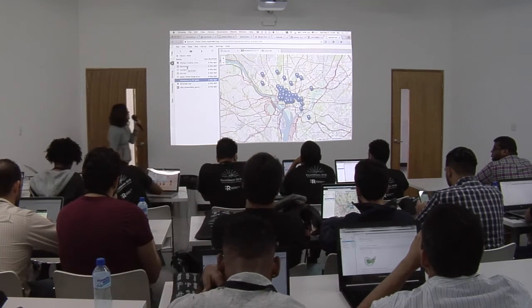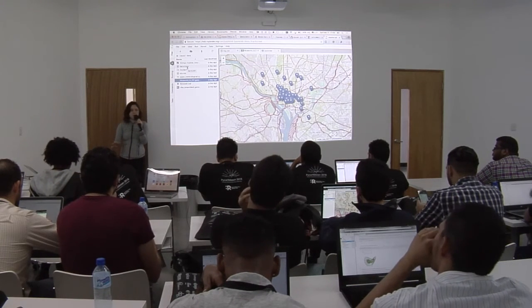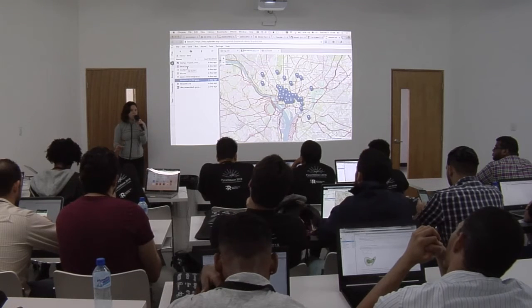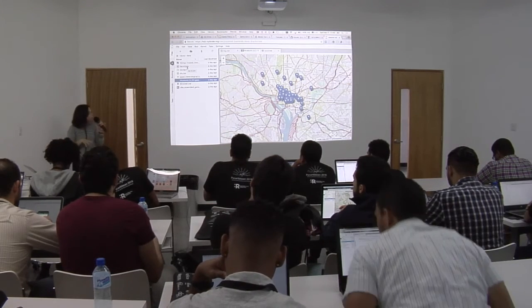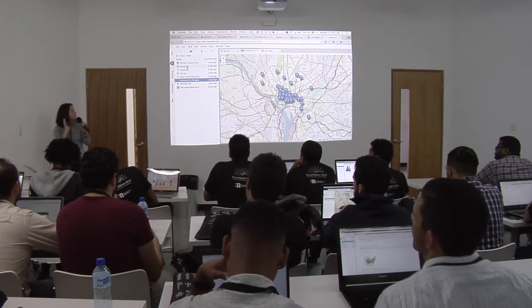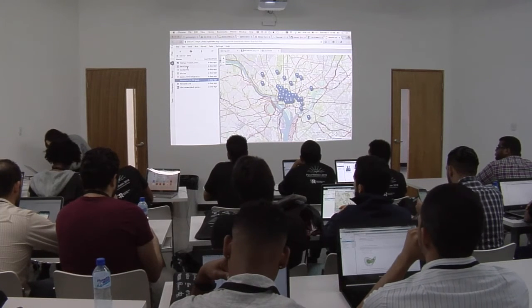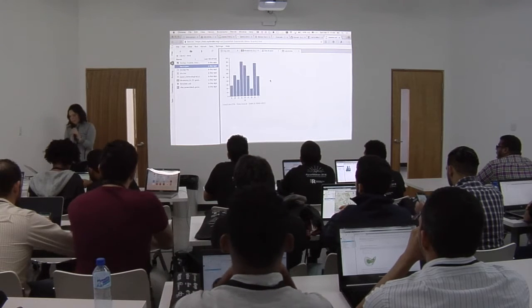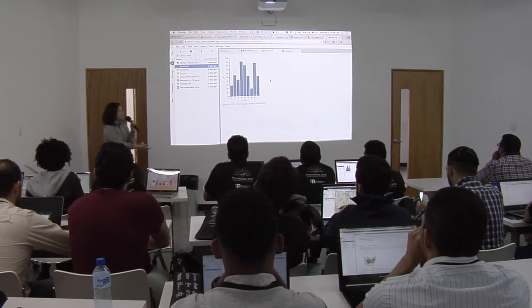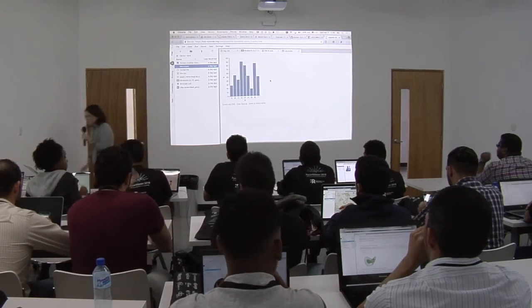Has anyone worked with Vega Lite? Anybody familiar with Vega Lite? Vega Lite and Vega are JavaScript libraries like D3. So they're used for data visualization, and they also take a JSON format. So this is the plot rendered in Vega Lite.